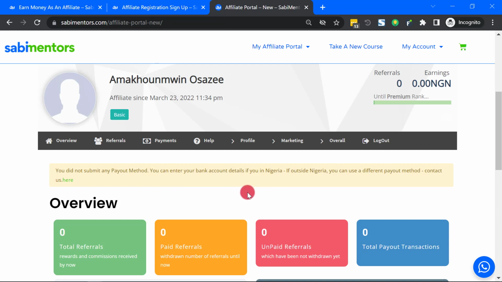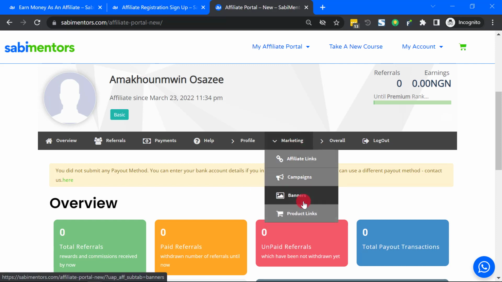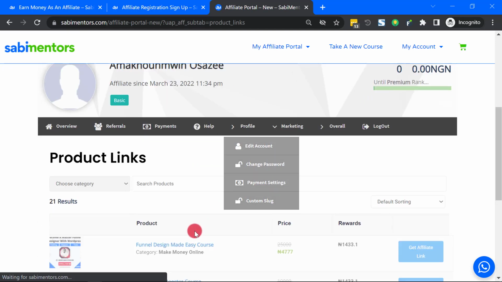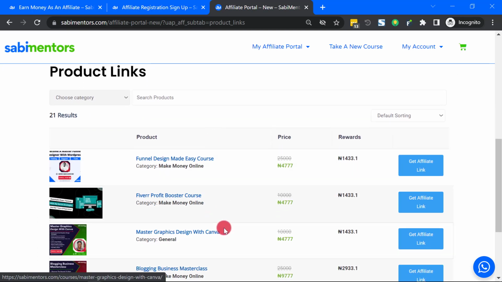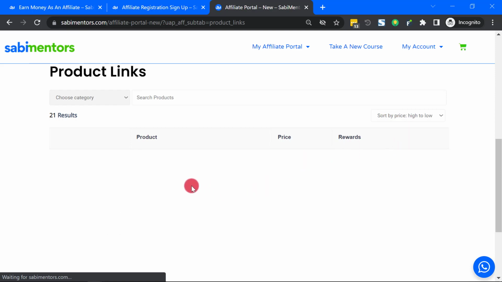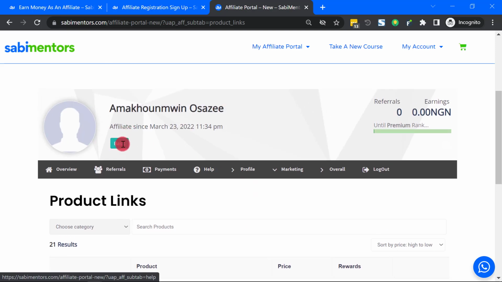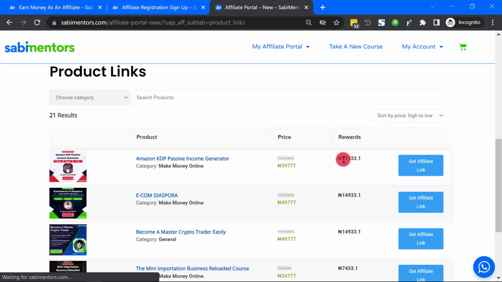Now let's assume you want to promote products. Go to marketing, come to product links, and click on it. Wait for it to load. As you can see, it has loaded. You can also sort by pricing, popularity, or newness. You can sort by price, high to low. Based on your current level, this is how much you are going to earn.